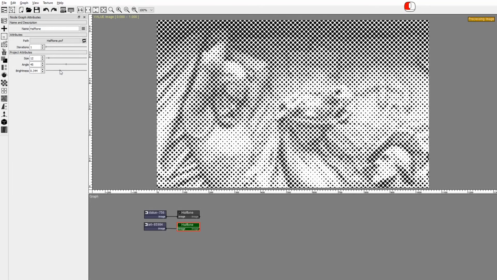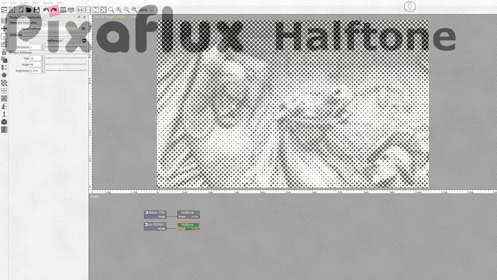This is how you can create a halftone effect and pack it as a reusable project.